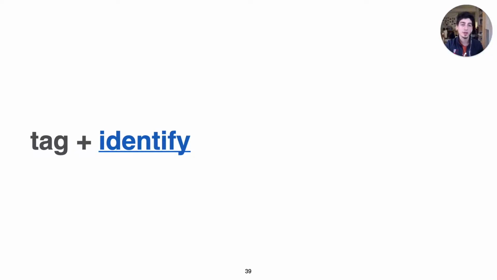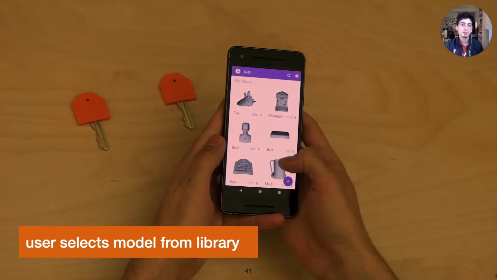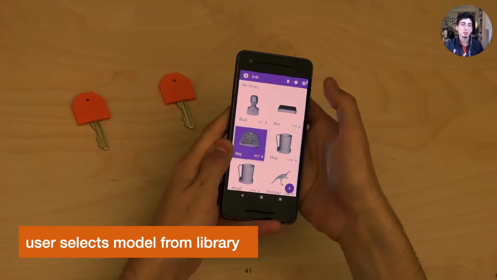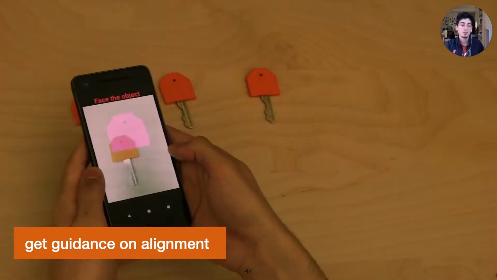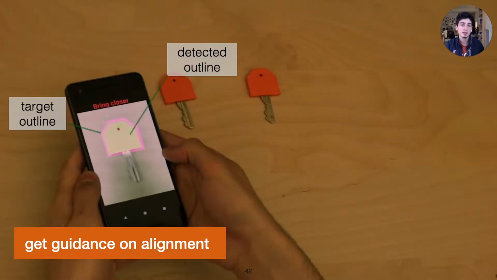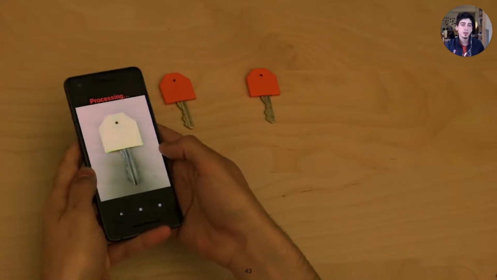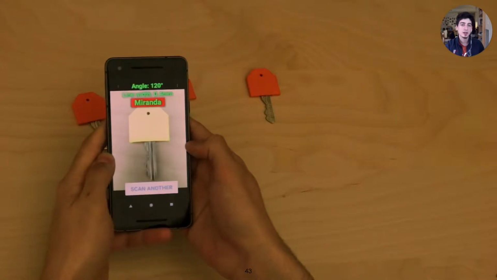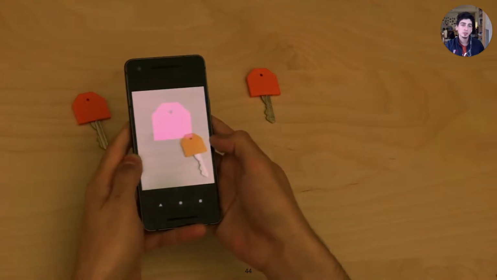Next, the second step, identifying. As you see, although the printed keys look the same at first glance, they have differences in their print paths. We first launch the GID mobile app and select the model we would like to scan from the object library. The app then helps us align the camera image with the object by showing the target and the detectlet outlines, similar to how check-cashing or document scanning apps work. When the outlines are aligned in the zoom-in-the-loop setting, the app automatically captures and processes the image. After identifying the texture, it retrieves the user-assigned label and shows it on the screen. We check off the lab members who returned their keys and send a reminder to everyone else.